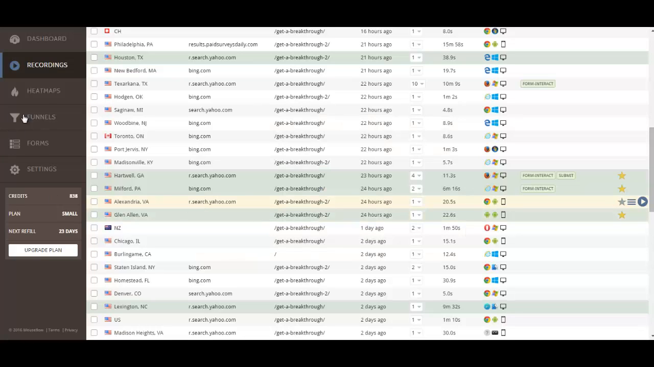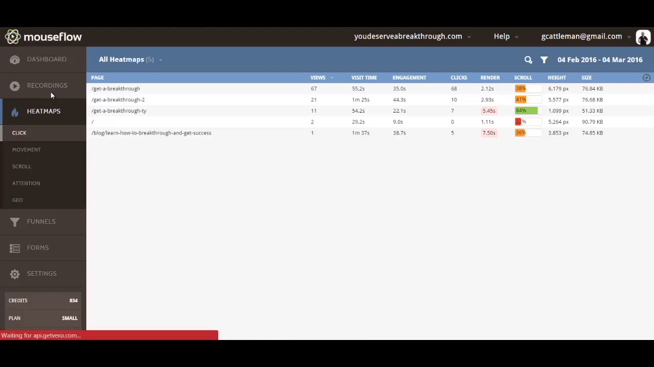Okay, so we got one more thing to go through: the heat maps. Sorry about that. All right, the heat maps. This tells you which pages people have visited, which this site only has so many. I think it's 4 or 5, other than the privacy policies and all that kind of stuff. It tells you how many views, visit time, engagement, clicks, render, scroll, height and size. I don't really know what that is. Maybe it's the display size. Alright, so we're just going to take the first one, and I'm going to show you what I'm talking about when I was talking about the heat map.